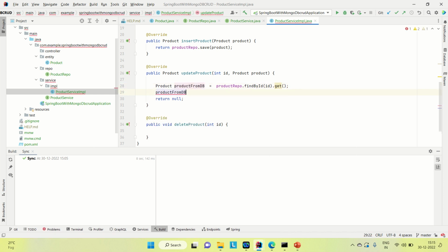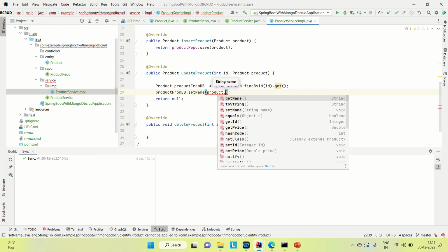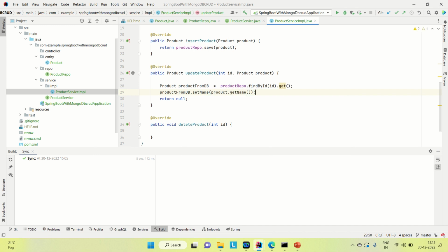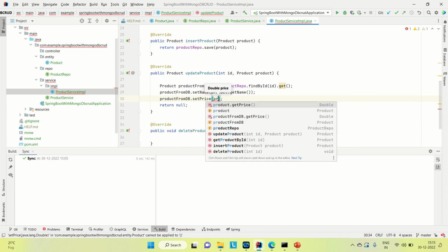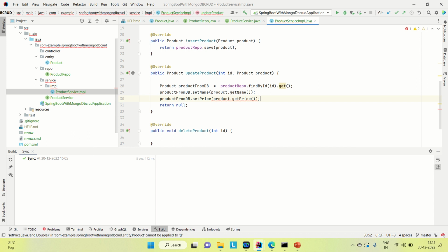So productFromDB.set, let's say I'm going to set the name. From where are we getting this name? From the reference that we are providing, from the response that we are providing. Similarly, we need to do this for the other fields also. So let me set the price, and let me get the price from the reference that we are providing. And I'm not going to set the ID.